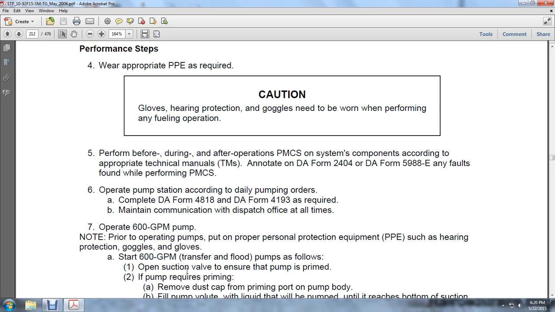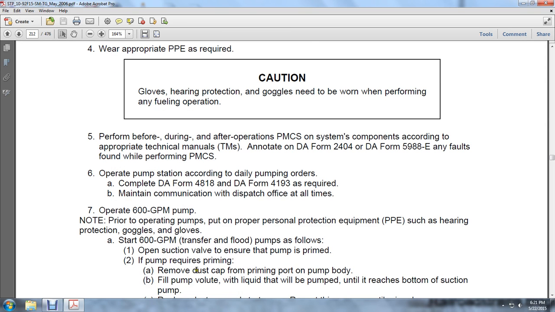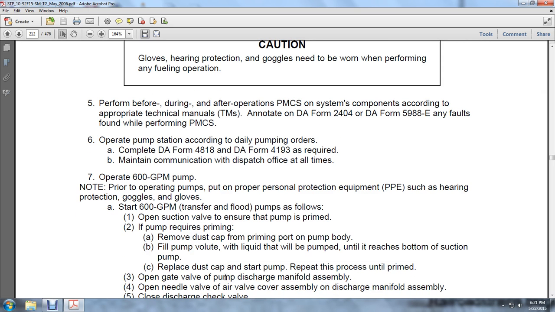Starting at 600 gallons per minute, transfer the flood pumps and follow the suction line up to ensure the pump line is primed. If the pump requires priming, remove the dust cap from the priming port of the body. Fill the pump with liquid until it reaches the bottom of the suction and replace the dust cap. Start and repeat the process until primed.